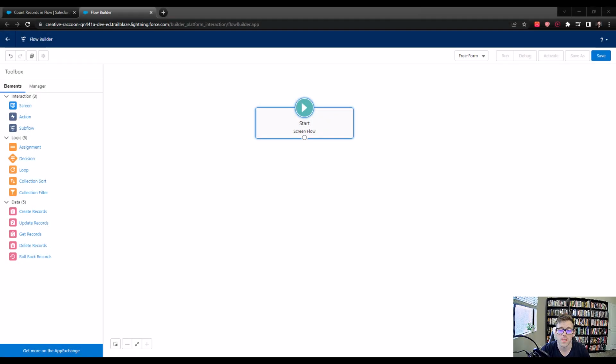Hey everyone, in this video we're going to cover how to count Salesforce records inside of a Salesforce flow. So I have a screen flow open. This will work in any other flow type, but we're going to use a screen flow to output the count at the end of the video, so make sure you stay tuned for that.